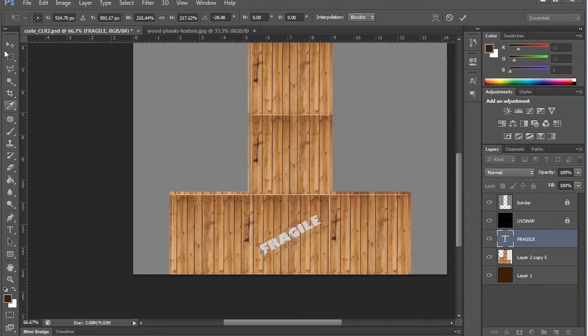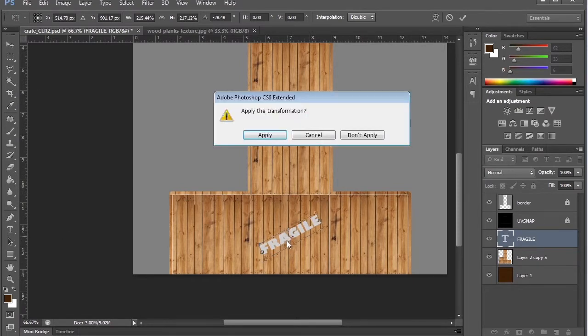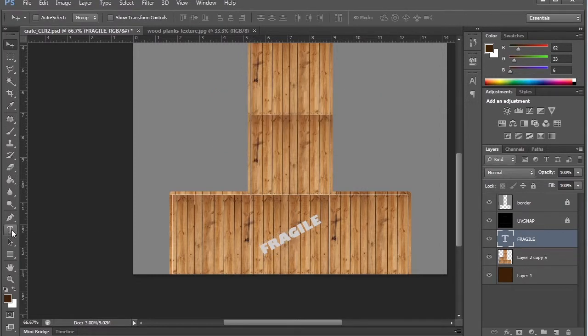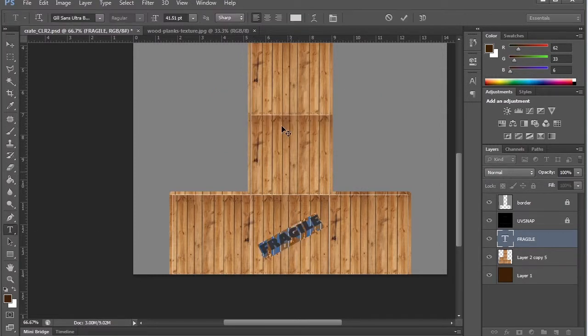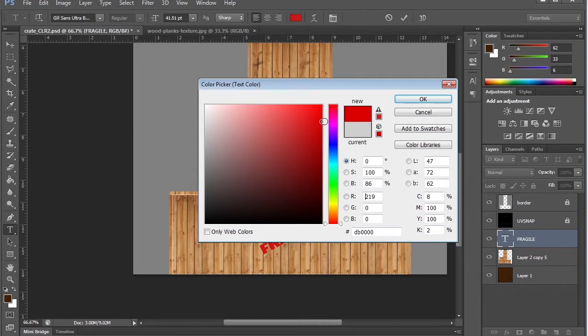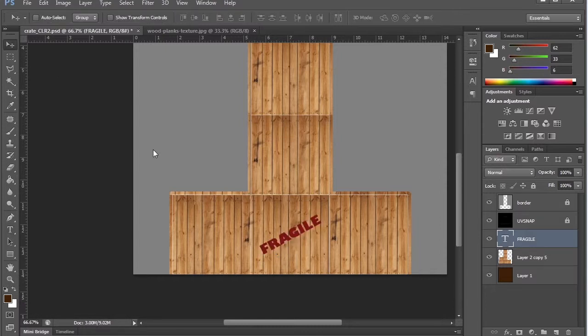I'm going to paint it. Whoops, apply. I'm going to choose the color red, like blood red, scary red, whatever you like. And it just looks too pretty. Have you ever seen anything that looks that pretty? So I'm going to leave it here, fragile as is.